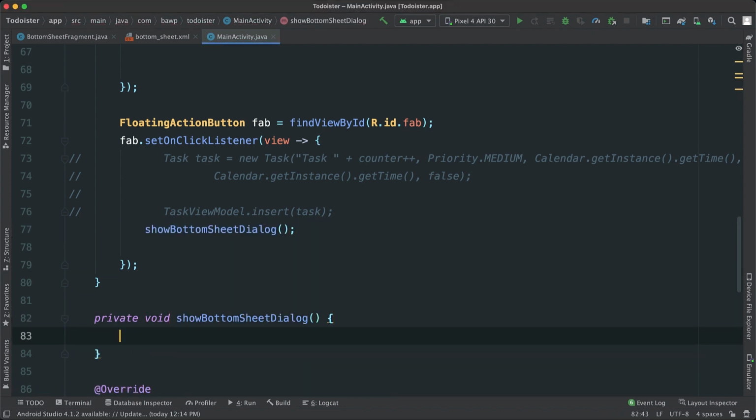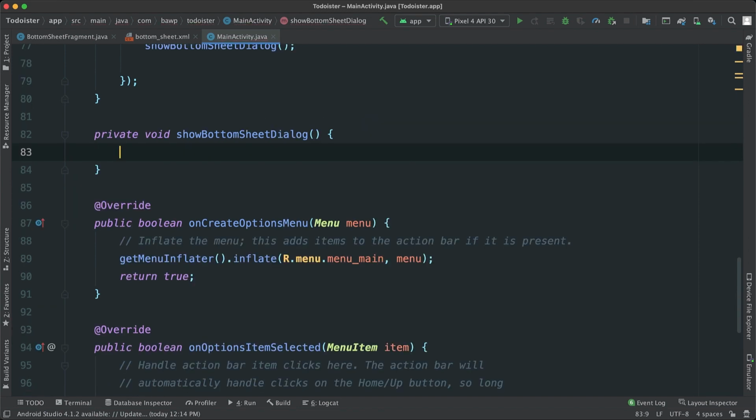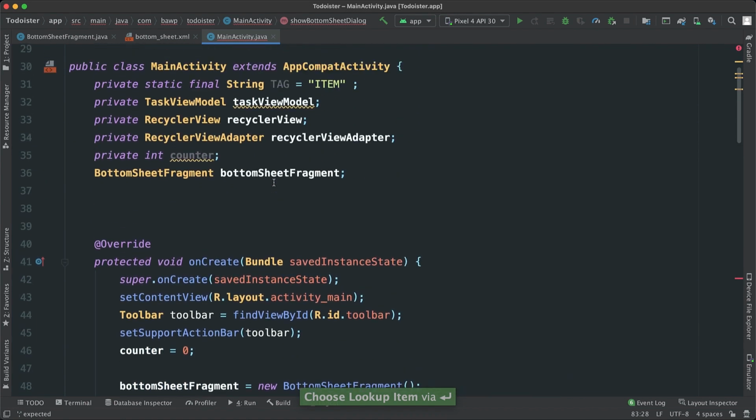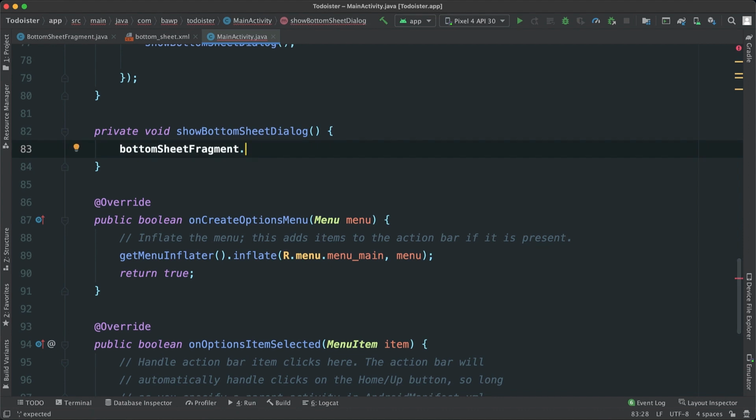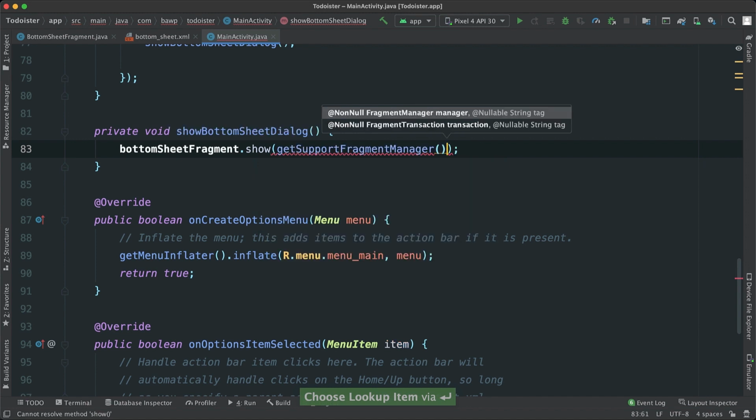All right, so what do we do to show our bottom sheet? Well, here all I'm going to do, I'm going to say bottom sheet fragment, because remember we have instantiated our bottom sheet already at the top here. Okay, I'm going to use that instantiation. I'm going to say dot show, and in order to show that, I have to say get support fragment manager. So the fragment manager is going to know exactly if we have multiple fragments. It will know exactly all about the fragments that you have in your project, and will know how to make all of that actually work for us. Okay, so the manager will manage the actual fragment, so we don't have to worry about anything.